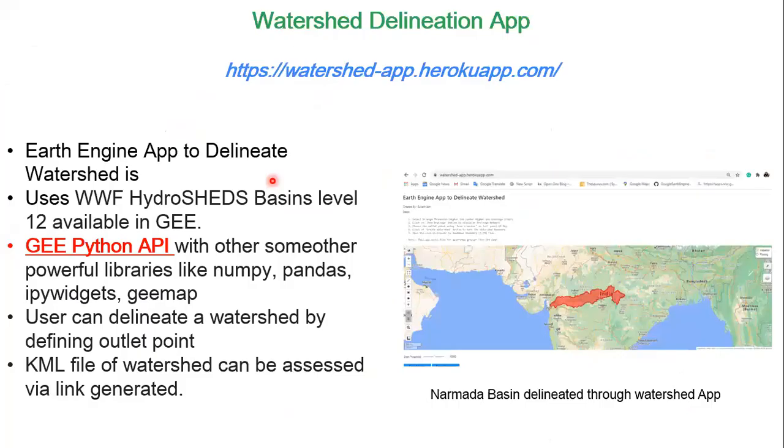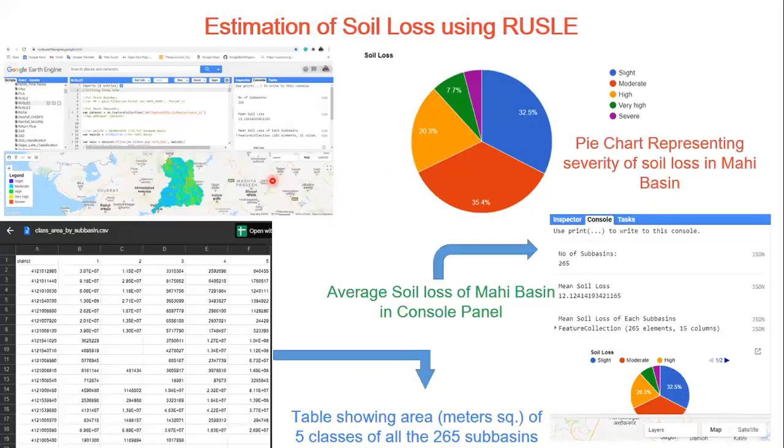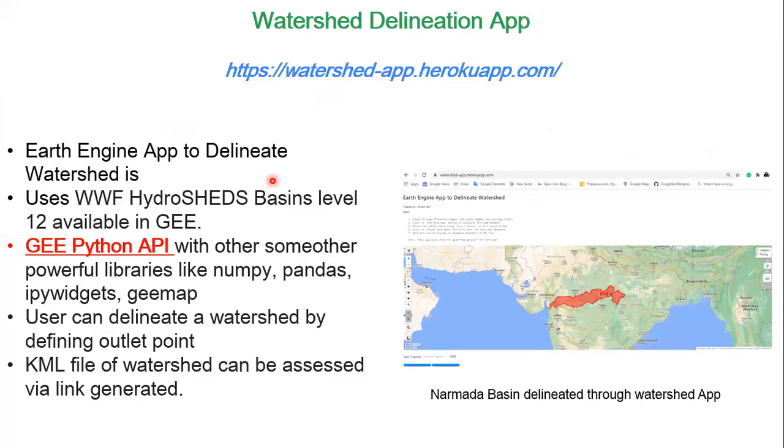So this is one more example. The previous two examples I have done with the help of JavaScript. Now this is another application that I have developed, a watershed delineation app. What is the traditional method of delineating a watershed? You just download the DEM, provide the outlet point, and delineate your watershed. Sometimes it requires a good computational system and a huge amount of time also.